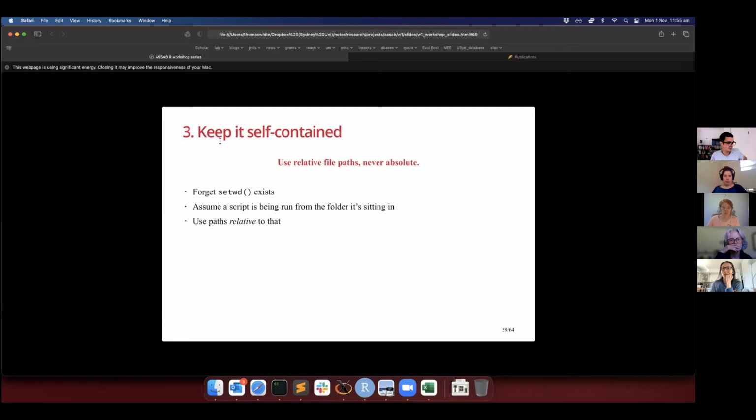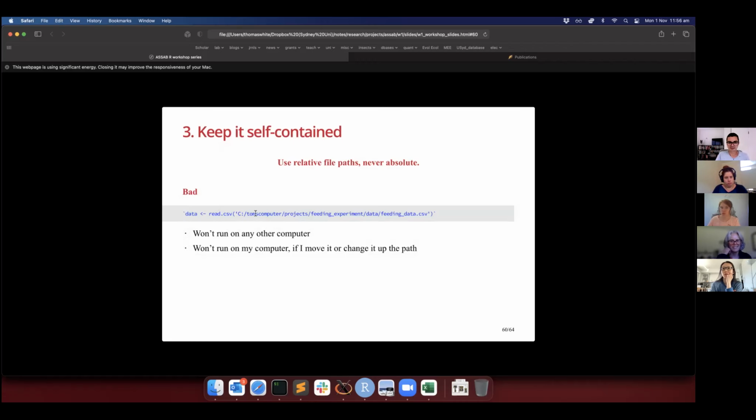There are things we can do to make our code self-contained, and we will enact some of these, and I can get more hands-on in the coming weeks as well. But some simple things, simple in one sense, but if you've never thought about this, it can be a little bit weird to get used to. Things like using relative file paths, not absolute file paths. So this is a file path. This is an instruction to my computer as to how to find this file called feedingdata.csv.